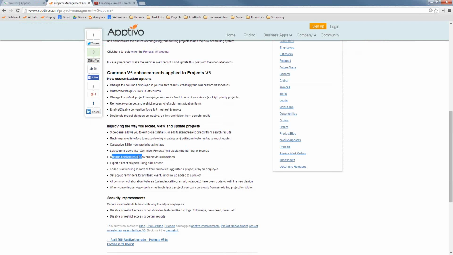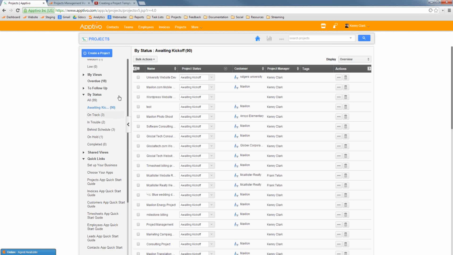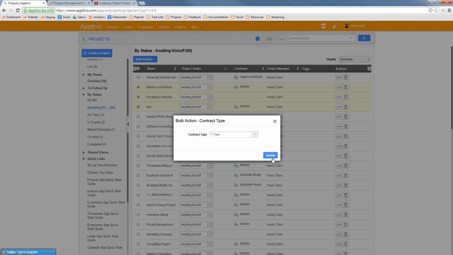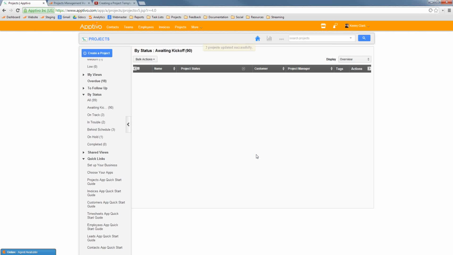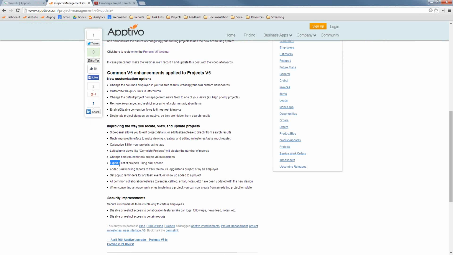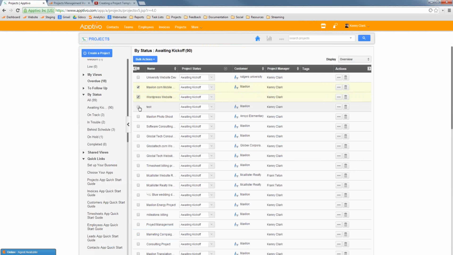Now, changing the field values for any projects via bulk actions, we just saw that one. I can take any list of projects, click on them, and I can change any field that I want. Exporting a list of projects using bulk actions, we saw that one earlier. And the key to remember is there's two export features. One is all fields, which means it's going to export every single custom field you put in the system, everything we see in Customize App. And current view means it's only going to export the columns which you've selected and what you're looking at right now.